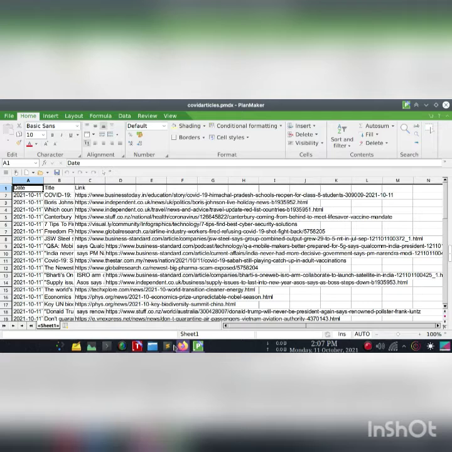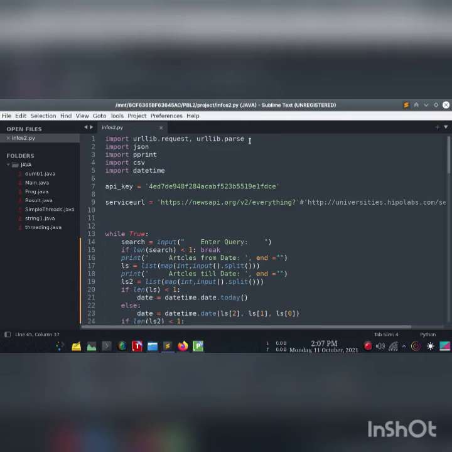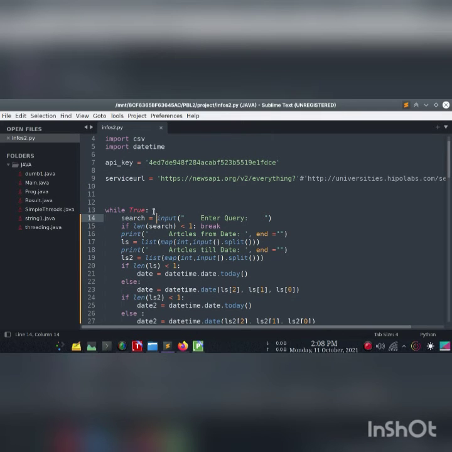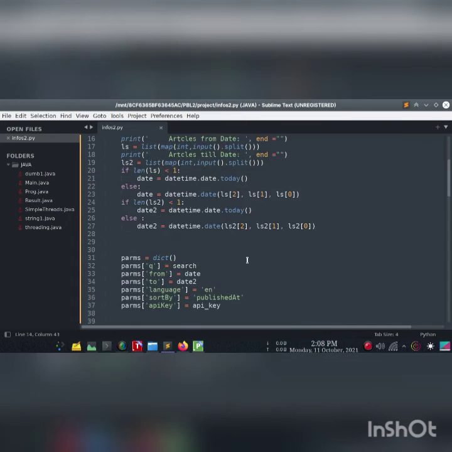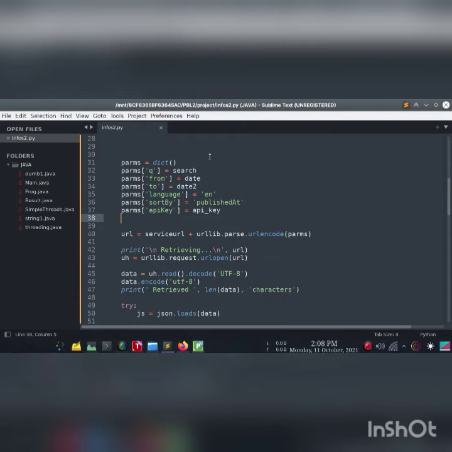Now let us look at the code and understand it. URL-lib is the important module. The modules JSON, preprint, CSV, datetime have been used to process the response. This is the API key. This is the service URL. The while loop will continuously ask for queries and dates. So here are the parameters which will be passed along with this service URL.